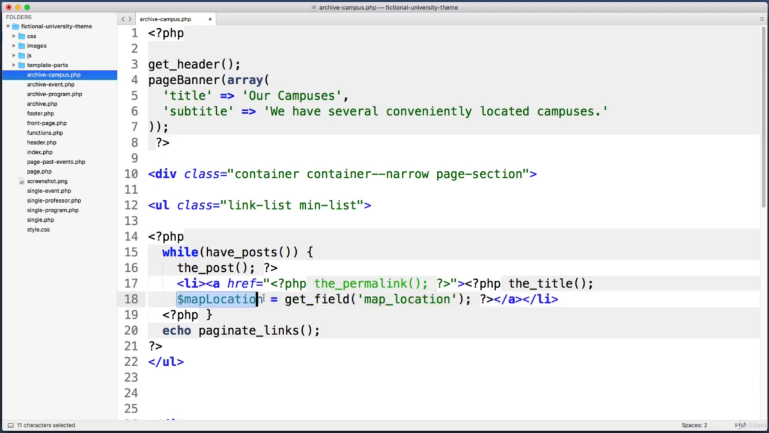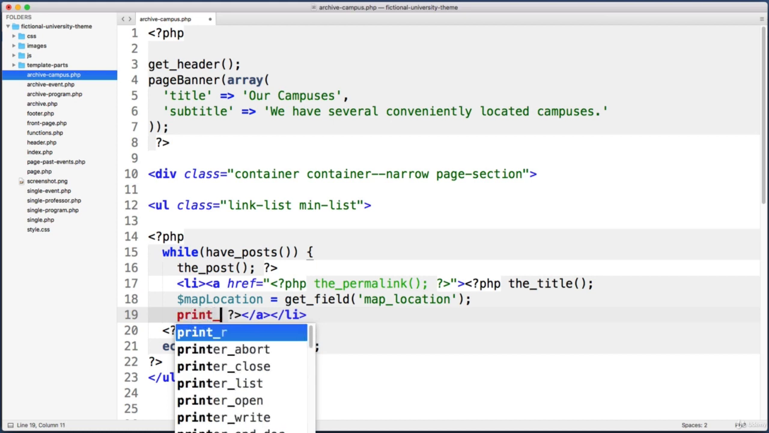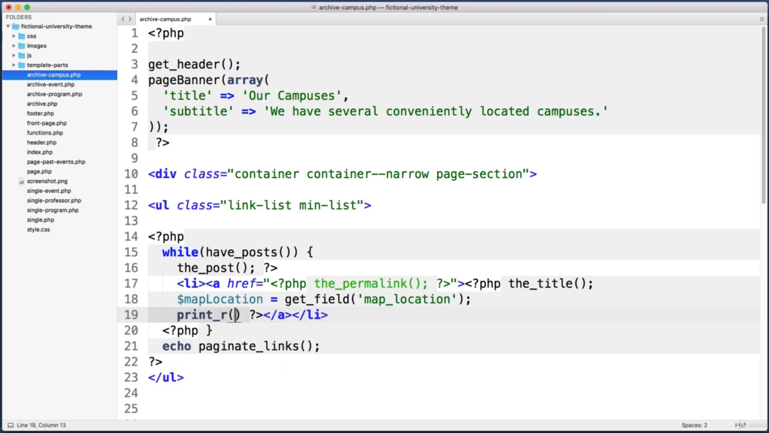Okay, so far we haven't output anything onto the screen. We've just created a variable that stores the value of that custom field. Now, before we worry about accessing the latitude and longitude of this field, why don't we first just answer the question of what in the world lives inside the value for this field, right? Is it a string of text? Is it numbers? Is it an array? Is it an object? What is the data? So to find that out, what we can do is call the PHP function named print_r, and then let's just pass it the name of that variable. We named it mapLocation.